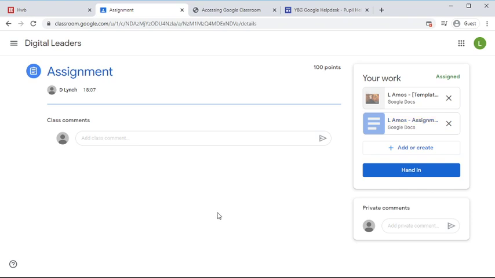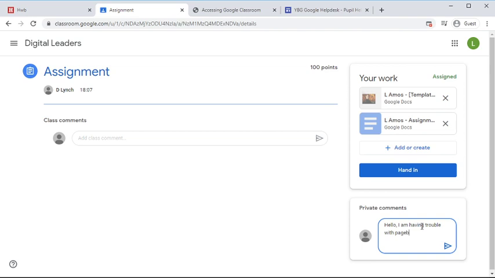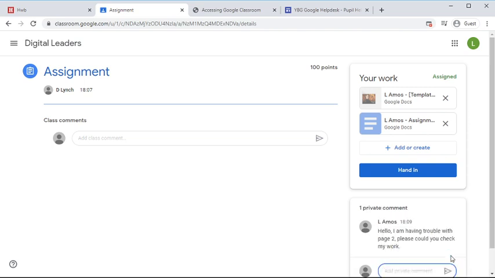Now from here, there are various things that I can do. If I was to add a class comment, that would be a public comment that everyone in the class would see, but what's probably going to be more beneficial is the private comments. If I add a private comment, for example, "Hello, I'm having trouble with page 2, please could you check my work?", as soon as I send off this comment, it will pop up on your teacher's emails and it will let them know that you have submitted a comment.